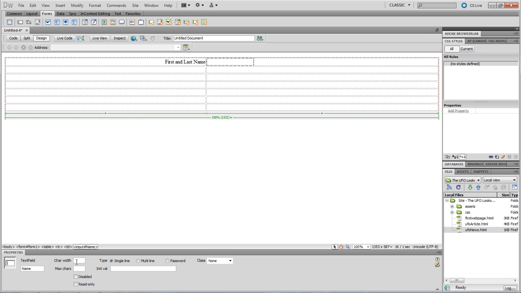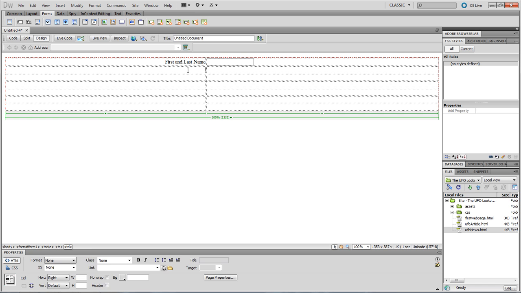Character width is how many characters you want visible in the field, so how big or how long you want the field to be. Then the max characters: you may have the field be 10 characters long and the max characters they can put in be 15, and it will cut off 5 characters once they click out of it. Initial value is what you want to automatically be in the box. You could type name here or something like that. For now, we're going to leave those blank.